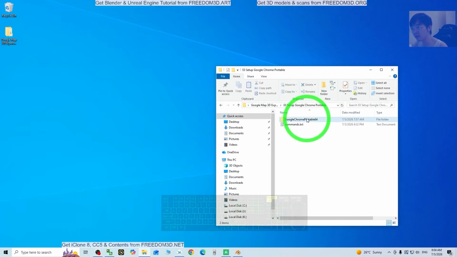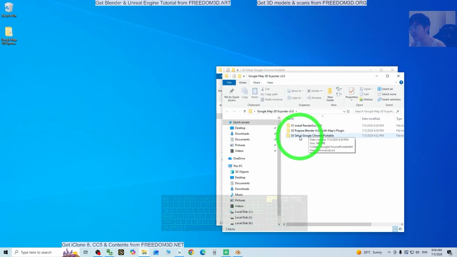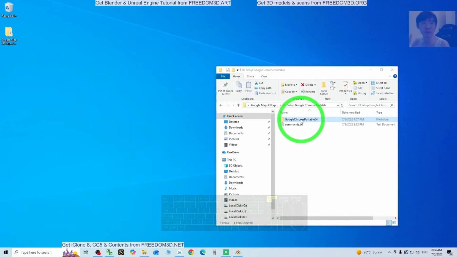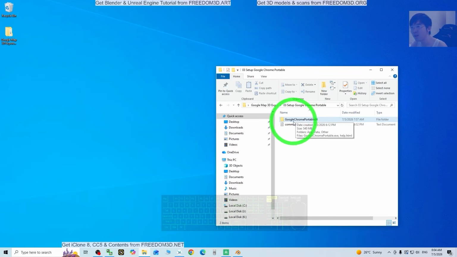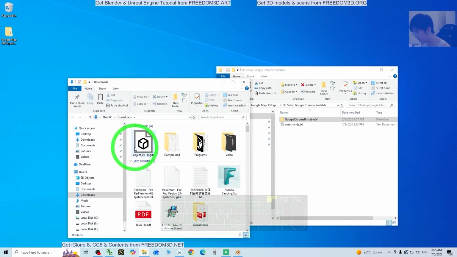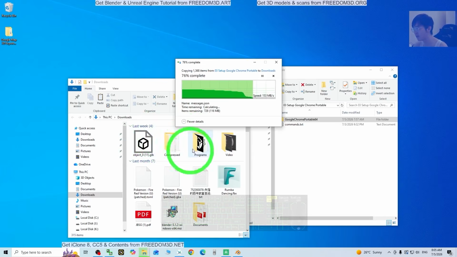Right, so now the Google Chrome portable 64, the original path is on my desktop. You can see from my desktop. So do not put it on the desktop. You have to copy it to somewhere else, for example, the download folder. Copy the Google Chrome portable 64, the whole directory, copy to the download folder. Just right click copy, then right click the download folder, open in a new window. Control V to paste it in the download folder.